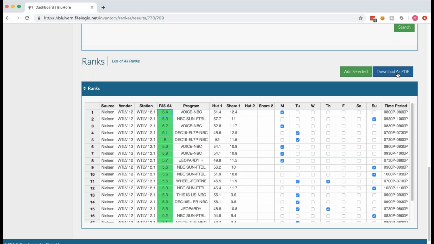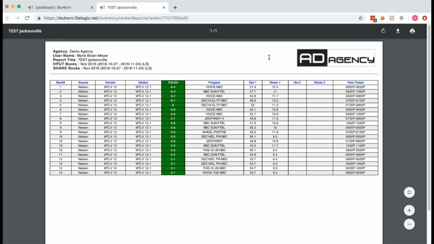You can download this into a PDF, which will populate in a second pop-up window, and it allows you to share this with colleagues or clients. Where you see Ad Agency logo will be your logo if you have it set up in your account, making this a great white labeled look to share with your clients. If I had set a secondary demographic on this particular ranker, it would show up in the Hut To and Share To columns.